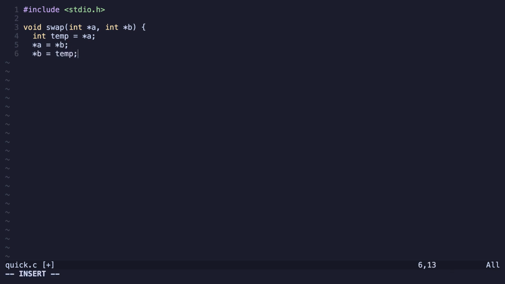The partition function is the core. Pick the last element as pivot. Walk through the array. Anything smaller than the pivot gets swapped to the front.